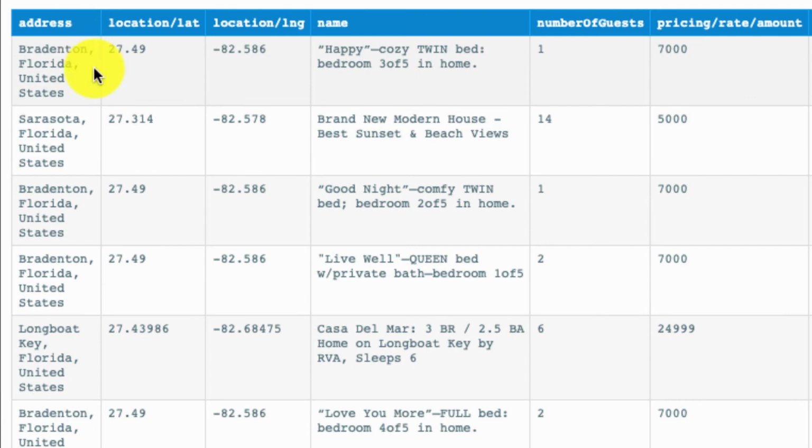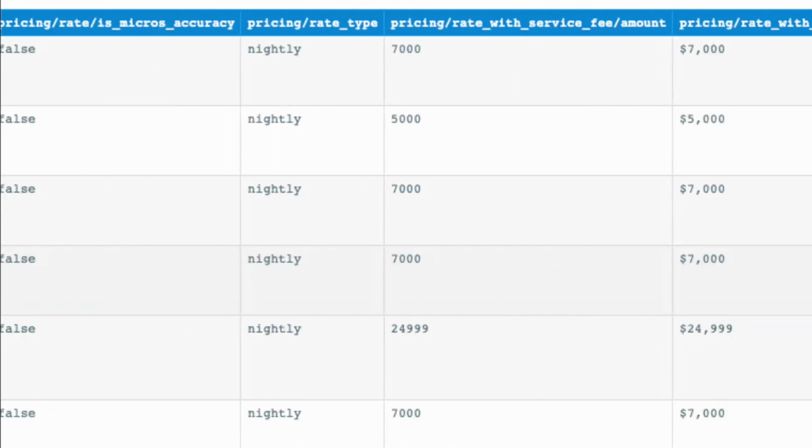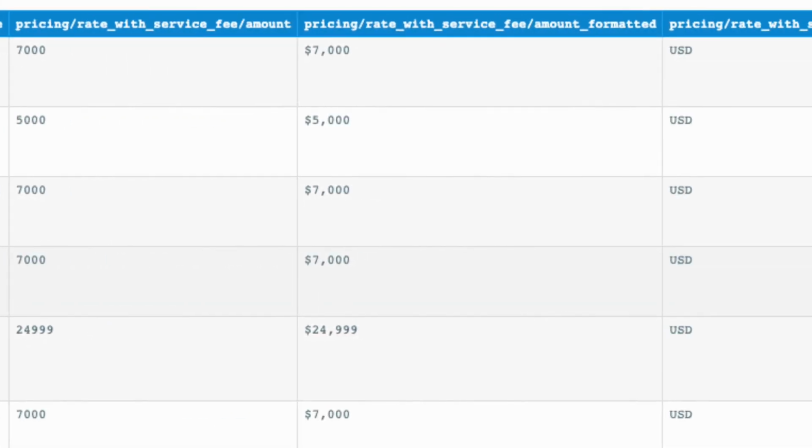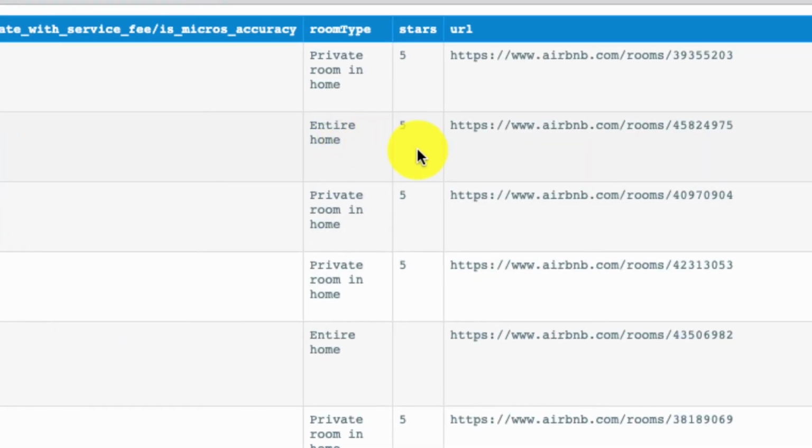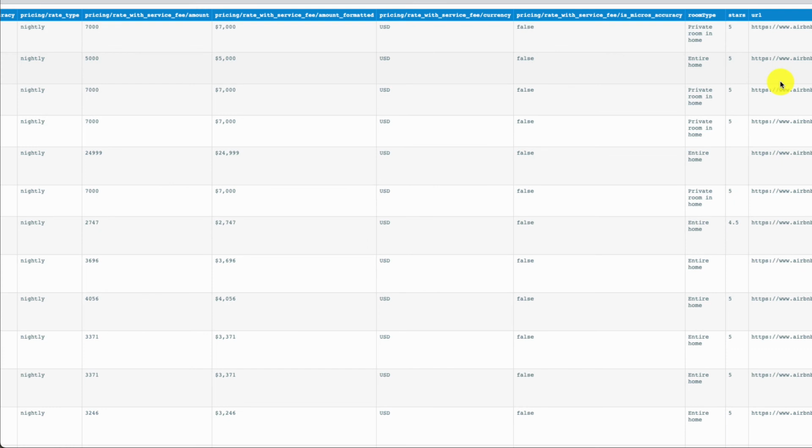We have information on the address, location, name, as well as nightly price, number of guests. And if we go further down, we'll see information on the room type, stars, and the URL of the actual listing. Now, if you select more options like getting calendar data as well as host data, you're going to see a lot more columns than this. This is why I highly suggest to start off very simply with an easy to use use case, maybe a small city, and then you can expand from there.